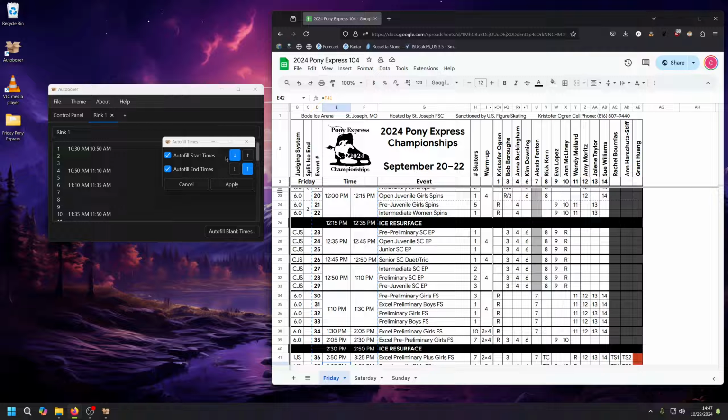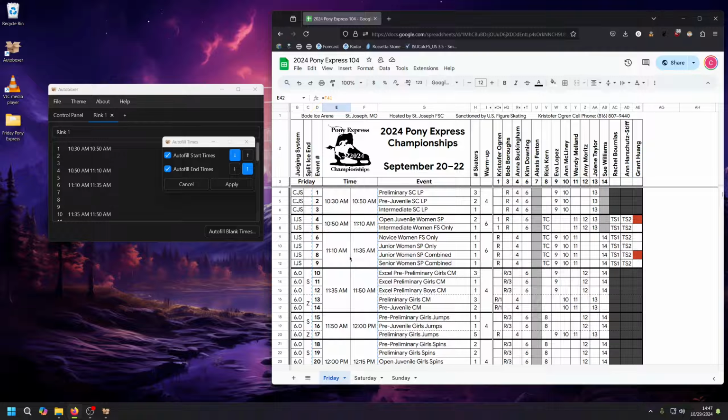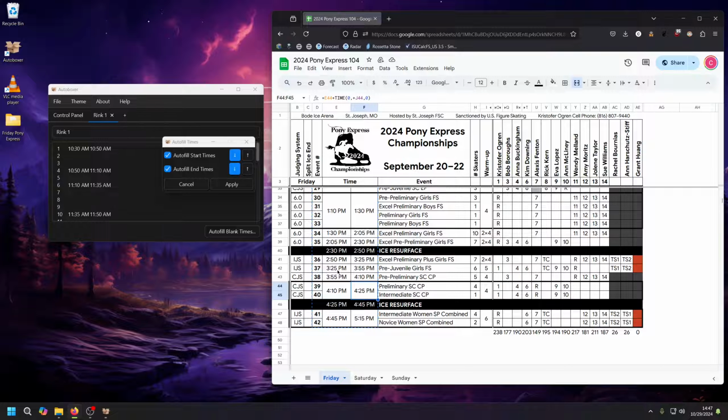Generally, autofill start times will always be down. Sometimes, like in this case, you'll need to use autofill end times down. So this 104 uses merge cells, so we have to use autofill down. If your 104 looks a little bit more like this, where you have the start time up here and then the end time at the end of the warm-up togethers, then you will need to use the default setting where autofill start times goes down and autofill end times goes up.